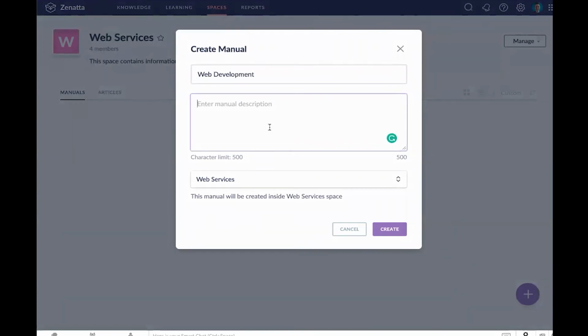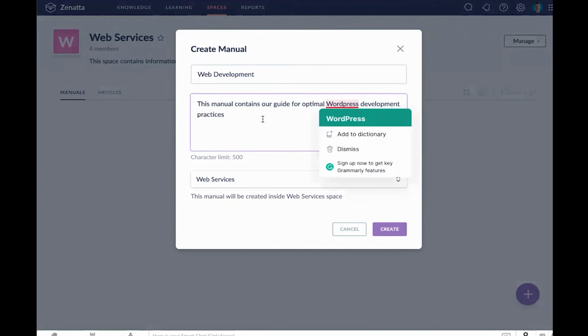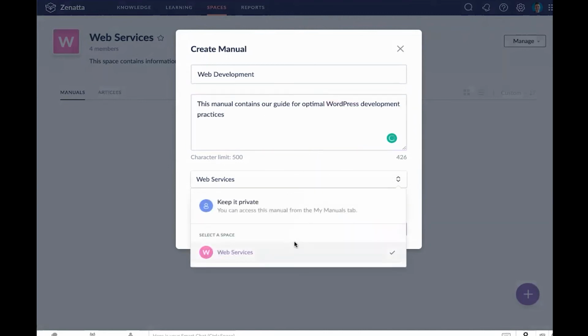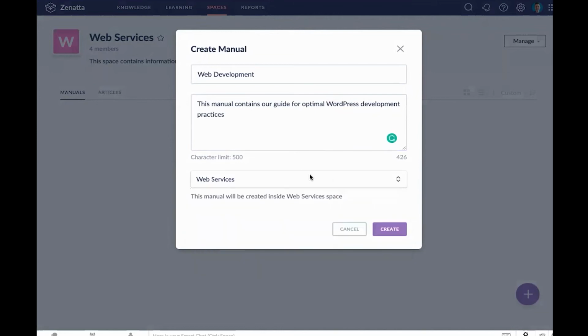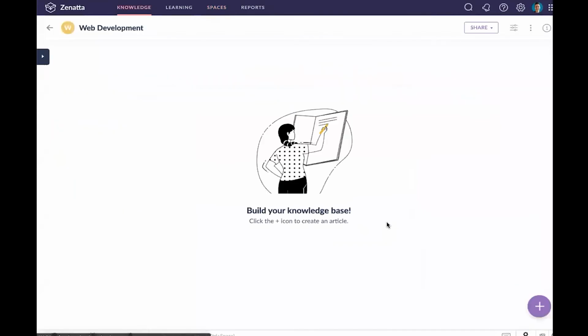So we'll give that a name, then we'll give it a description. I'll say that this contains our guide for some best practices. And then here you can choose if you want this to be a private manual or host it within your space. So in this case, we're going to want this inside of our space.